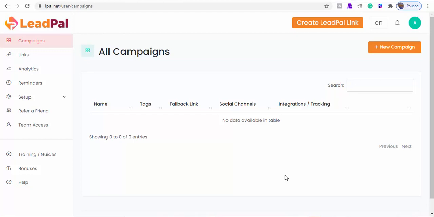Leadpal eliminates the need to drive traffic to an opt-in form by creating opt-in links, a new and easy way for your audience to sign up to your mailing lists from anywhere you can share a link and with the possibility of your content going viral.